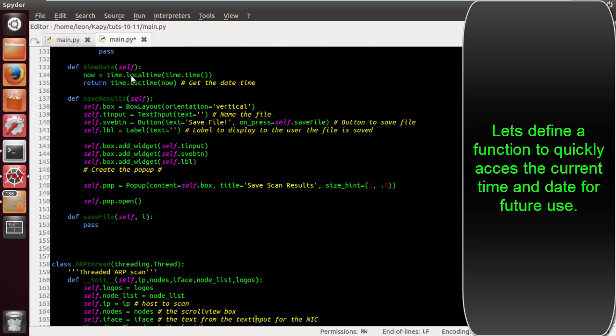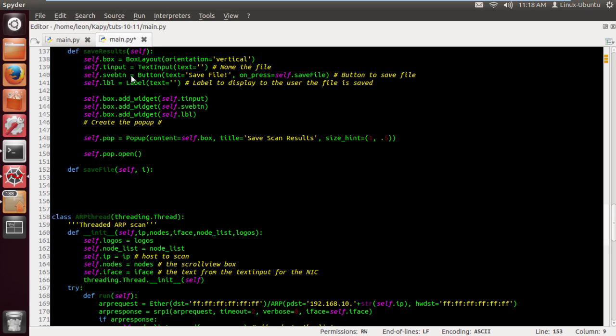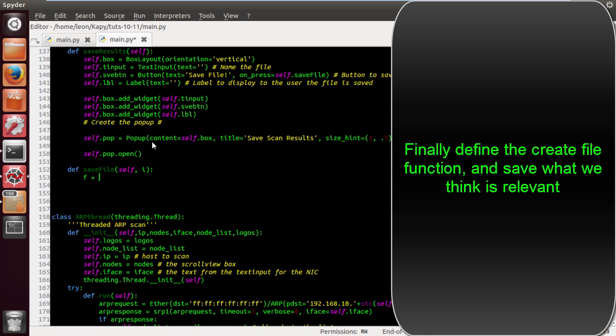Obviously, if you're going to do multiple scans during the day and you're going to be saving multiple files or whatever, you can write whatever you think is relevant in the file that you want to save. You can also put the duration the scan took if you choose to.